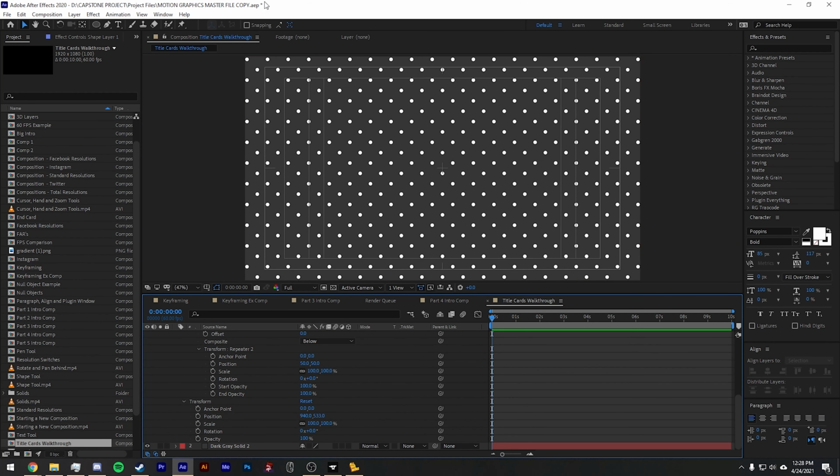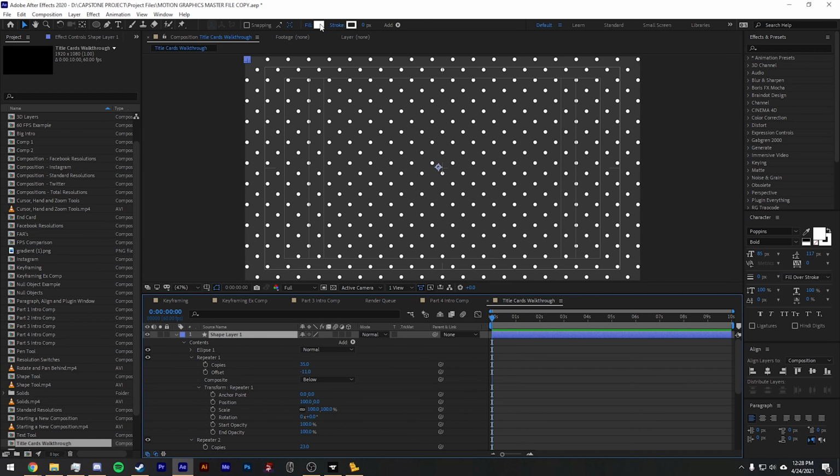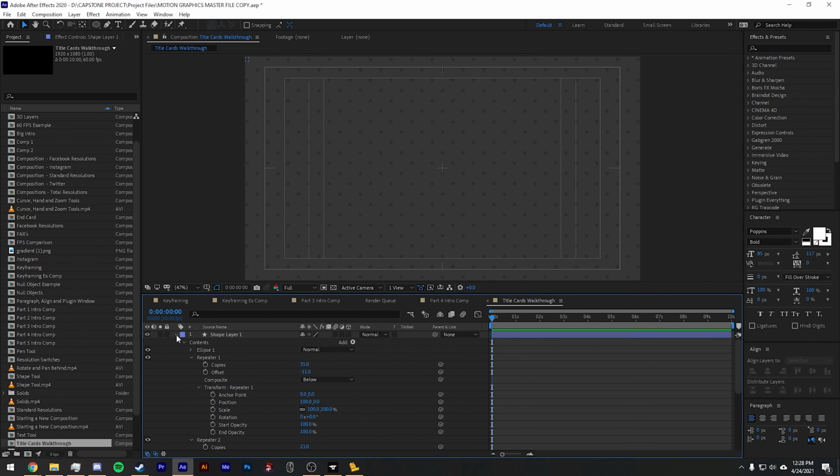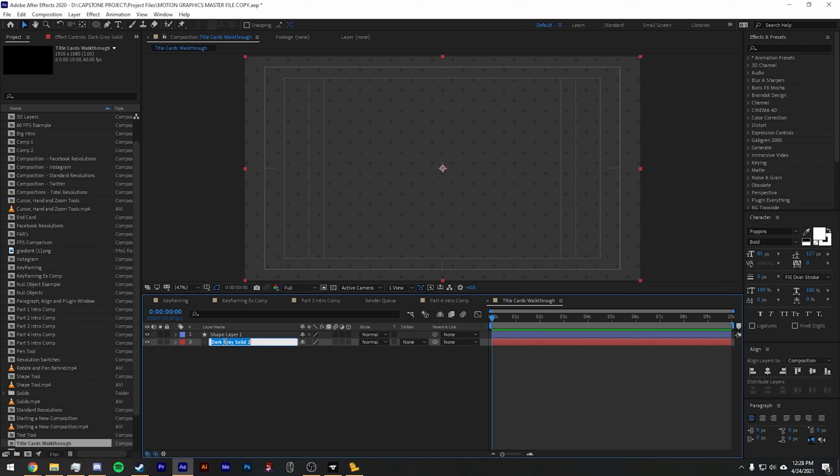There we go. Okay, and now I'm going to change this back to the dark gray that I had it at before. All right, so we have our background, which I'm going to relabel solid background. And I'm going to label this small circles. Okay, and now I'm going to do the text part of this.